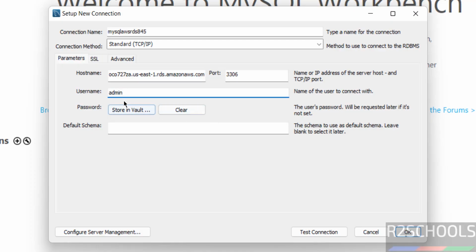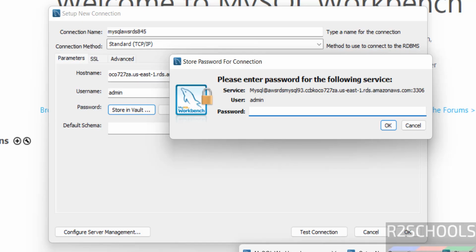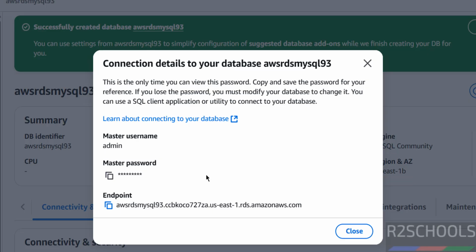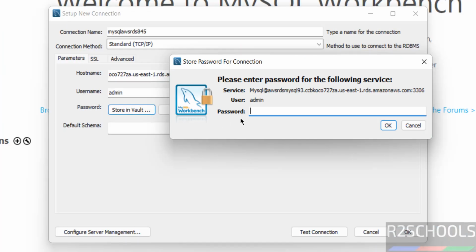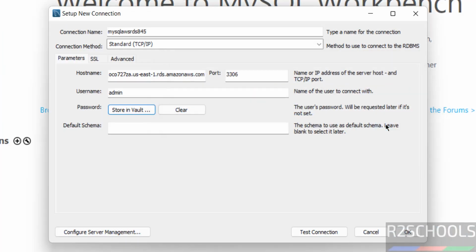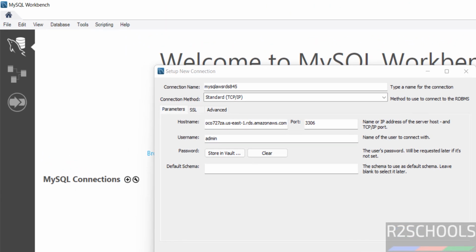Admin. Then password. Click on this store in vault. Again copy that password. Click on this copy button. Then go to here, paste it, click on OK. Then default schema, keep it blank and click on test connection. See, it will fail. See, unable to connect. Click on OK.